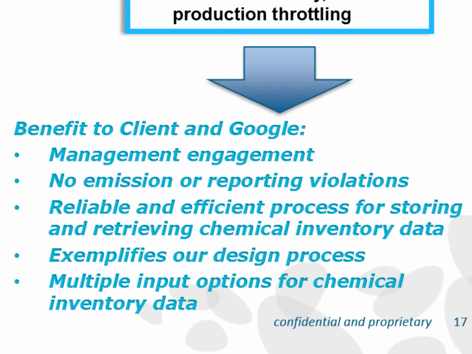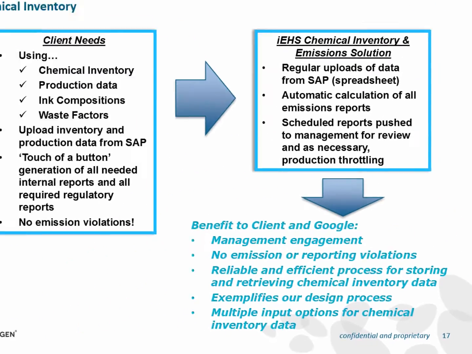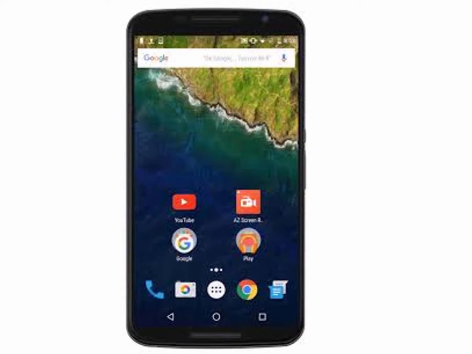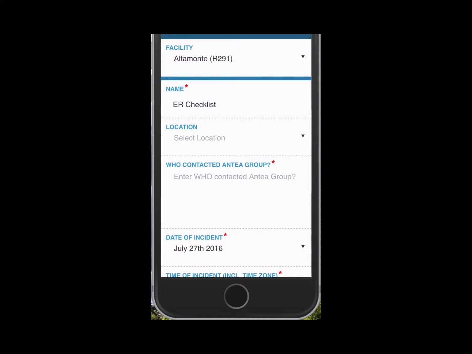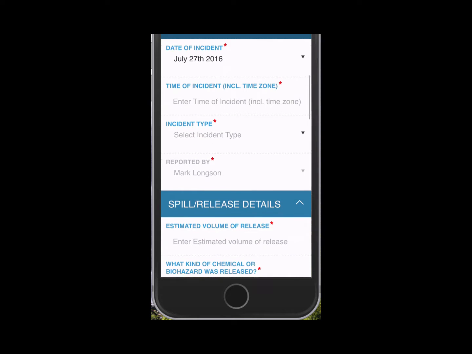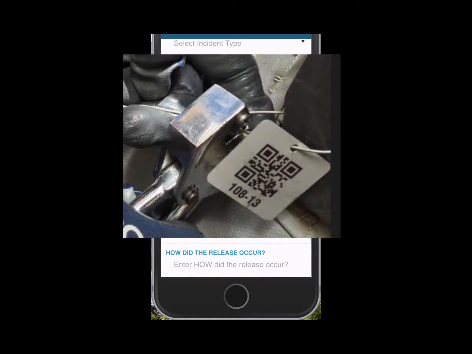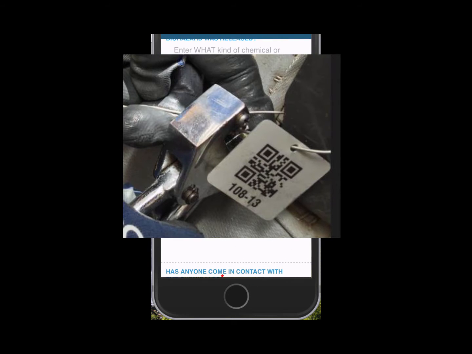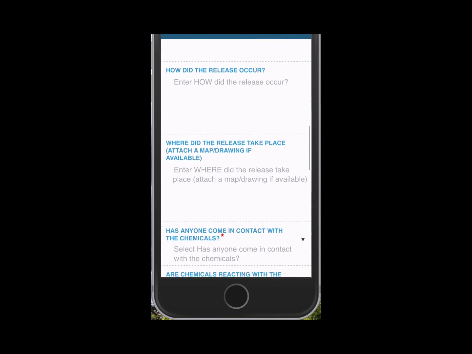And in this particular case, or in Google's case, we would look at multiple input options for chemical inventory data. Because any form in IEHS can be linked to a mobile device, input could occur at the facility level by manual input of chemical inventory data, by scanning of QR codes, or by any other method that meets the needs of Google.